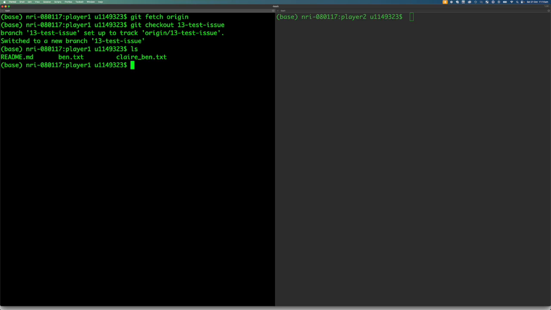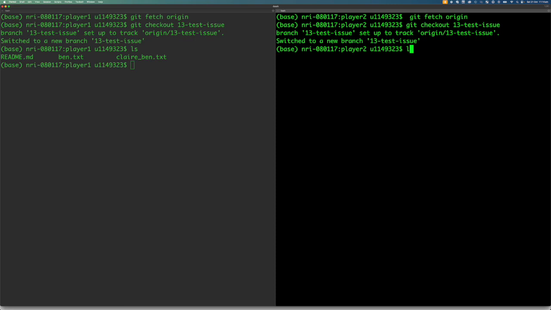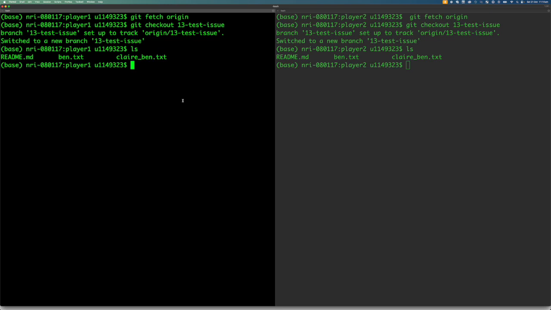So if we have a look, player 1's ready to go. And we'll do the same thing over here for player 2. Git fetch origin. Check it out. So both of these players are currently in the same place. Now let's see what happens when we both create a file, but with different content. So if we go, let's say echo, this is a conflict, and we'll call that conflict.text. Okay, so player 1 now has this.